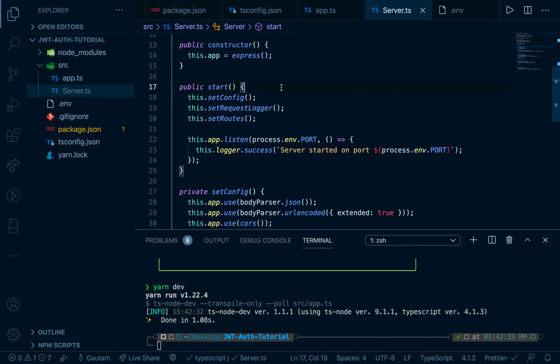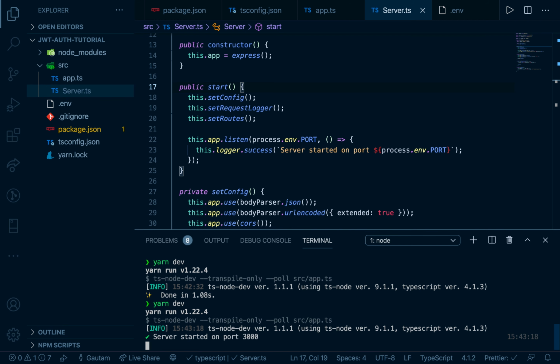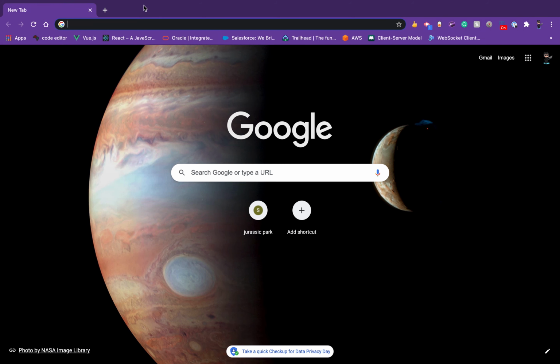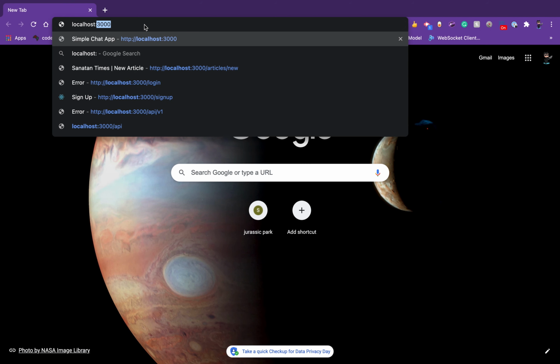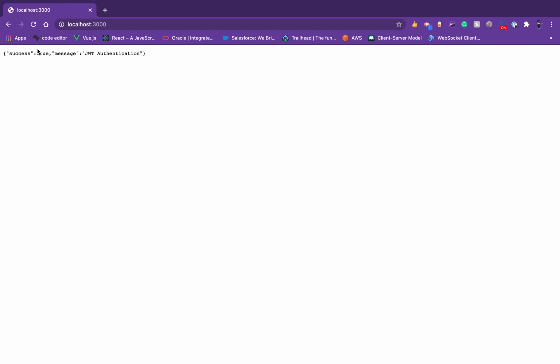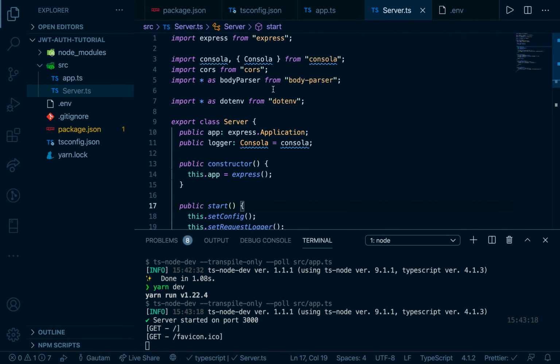Okay, so now that's that, and let's try running it. So yarn dev. And you'll see it says that the server started on port 3000. Okay, so let's try heading over to that port and see if we get a response. So over here, let's go to localhost 3000. You can see it says success true, message JWT Authentication. So now we know that it works. Okay, so that works. Now let's continue.